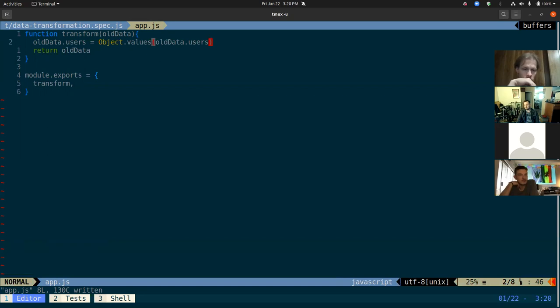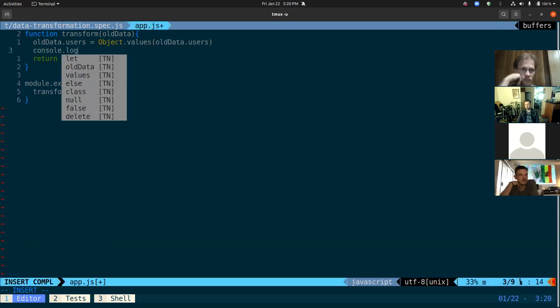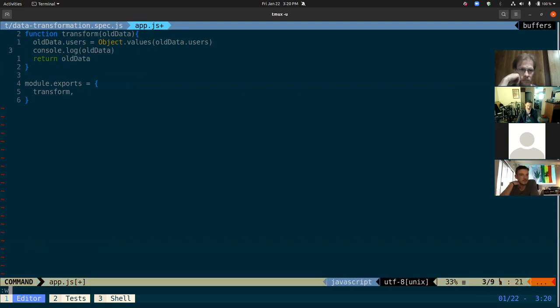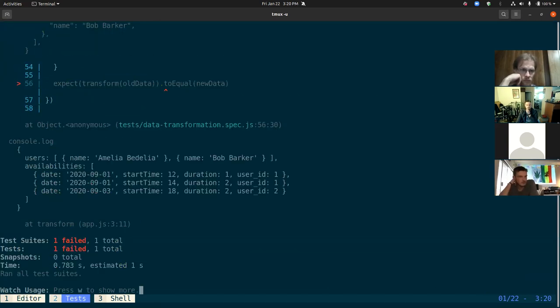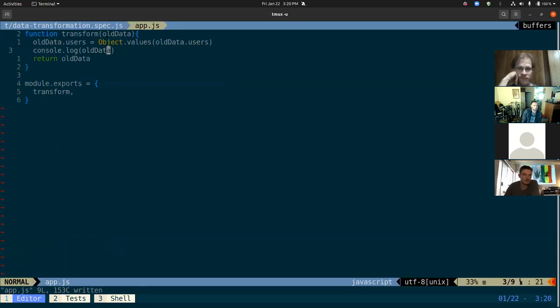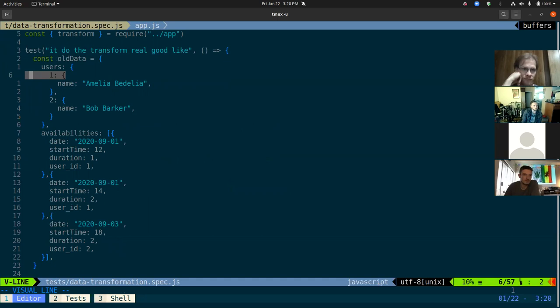Okay. So let's take a look at just the data altogether. Okay. That's progress, man. What's it missing? Their user IDs. Their IDs. Okay, so this is where it starts getting tricky. Because those IDs were the keys of that.